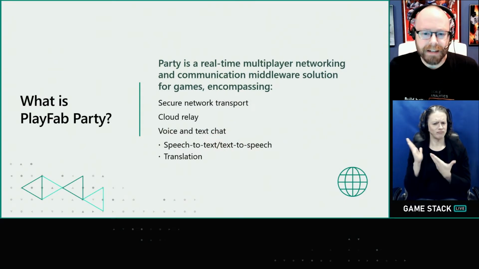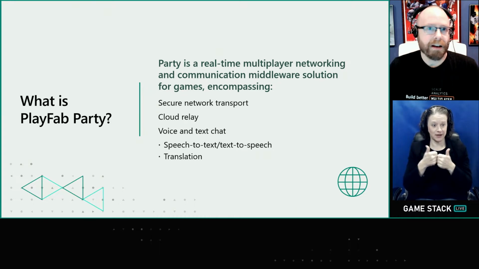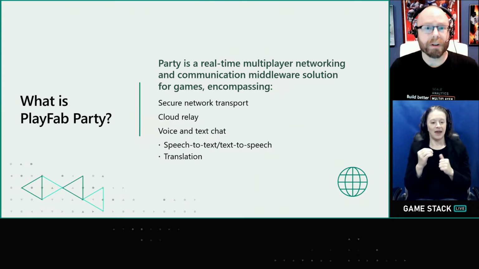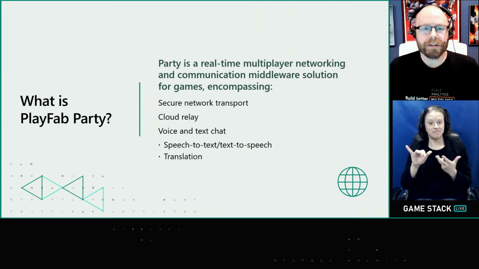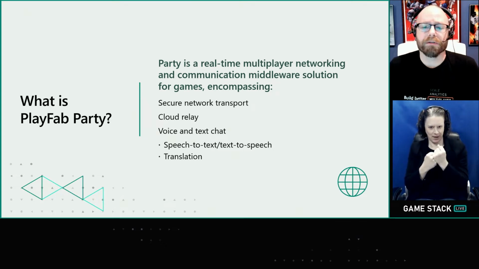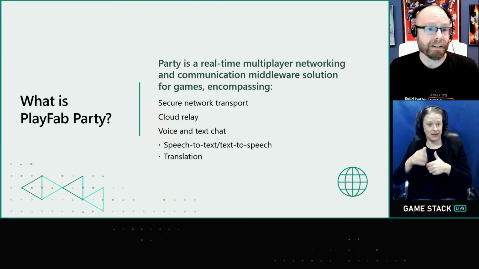So what is PlayFab Party? It's a real-time multiplayer networking and communication middleware solution for games. It has a low latency secure data transport for authentication and encryption of all your communication, be it management data, game data, or real-time communication. Automatic connections are done through our low latency cloud relays from any one of our Azure-backed relay distributed servers all over the world or regions you select. There's built-in support for unidirectional voice and chat with additional accessibility features on top of that, such as speech-to-text and text-to-speech. We also have built-in translation support for over 60 languages backed by Azure Cognitive Services.